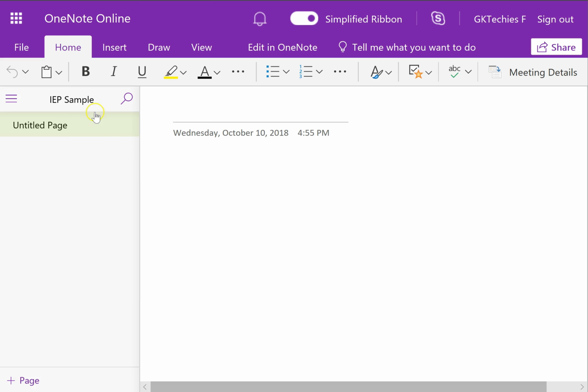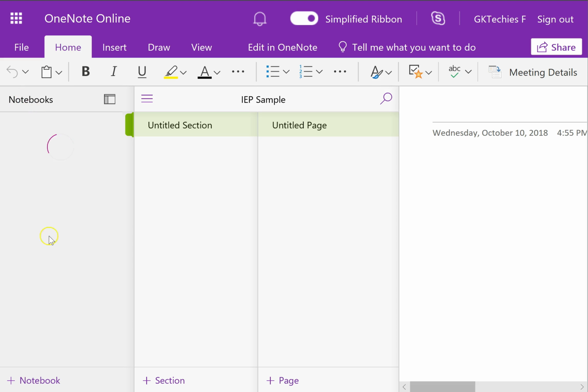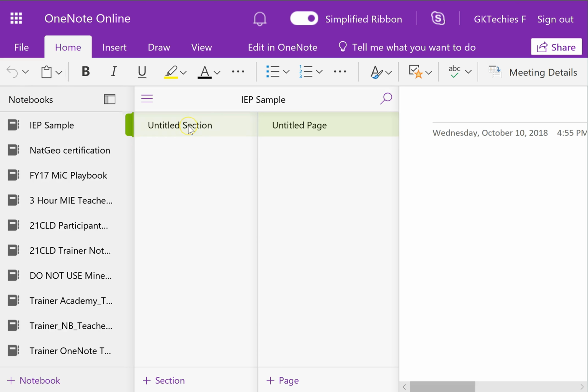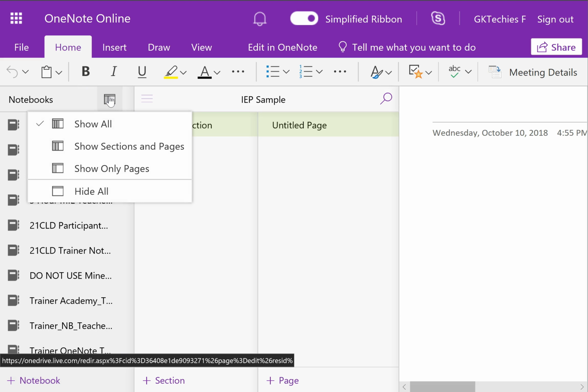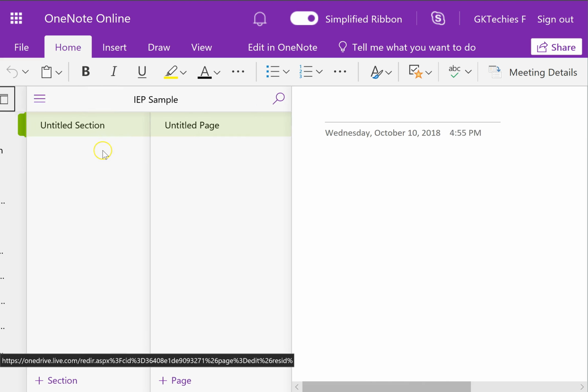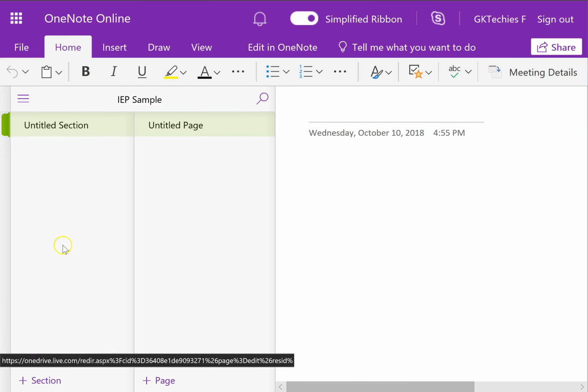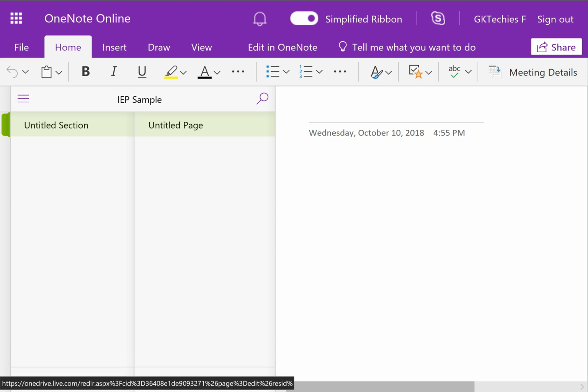Here's your OneNote. You'll see the title of the notebook, and then you can create pages to add to your notebook. You'll notice these 3 bars on the left will show you other notebooks that you have, and then you can go here and then add more sections. Right now, I'm not going back and forth between my other notebooks, so I'm going to set it to only show me sections and pages. Now I'm ready to start adding information to my notebook.